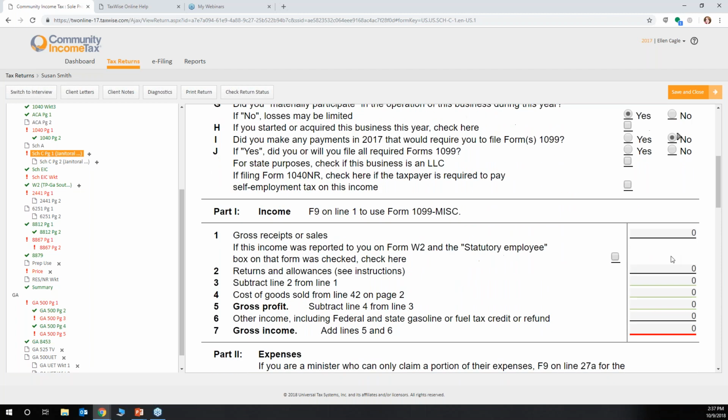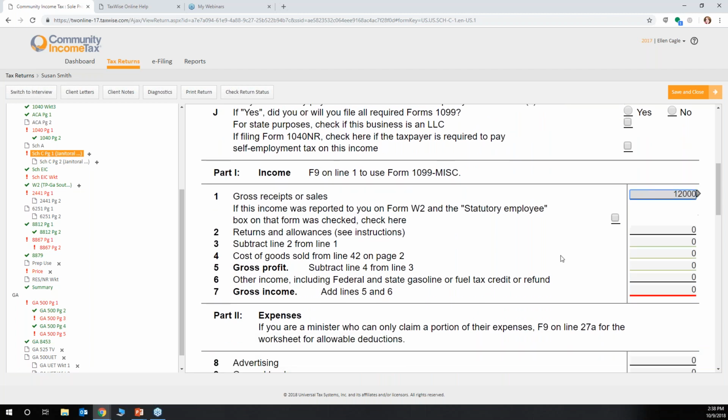So the next is going to be the income. So how much did she make for gross receipts or sales? You're just totaling that up and entering that figure here. So for this example, we're going to say she earned $12,000. So this is going to be any of the income part. So how many returns or allowances? You're just going to come through and complete these as you go. Now, once I hit enter, it will total all these up and put the gross income on box 7 for you. Next is going to be expenses.